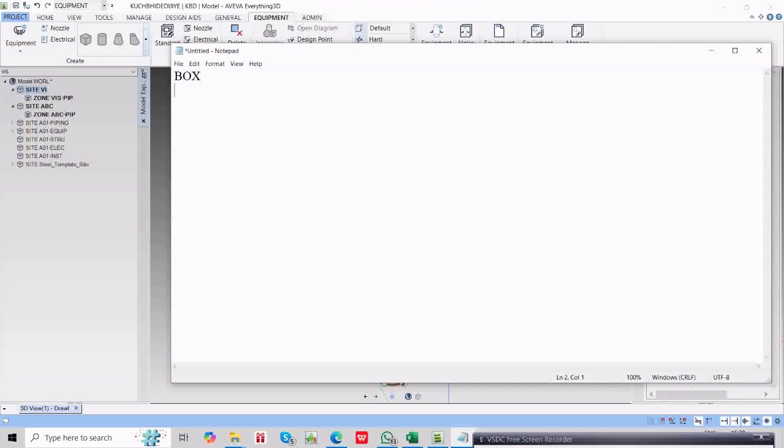Those are box, then cylinder, then dish, and then cone. These are the most important and the most commonly used primitives to create any equipment. Okay, now box. Always remember, if you are fond of using command methods, then this one is for you.